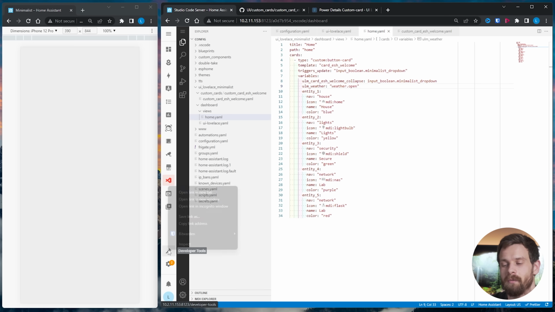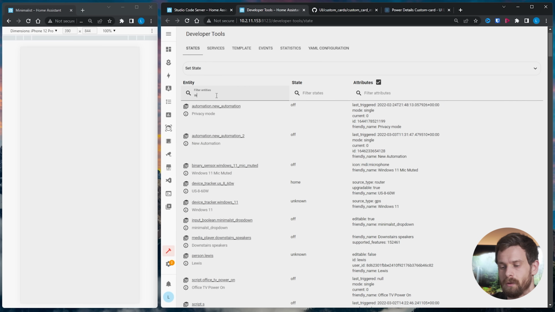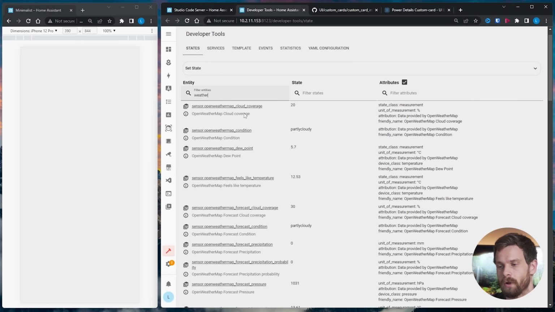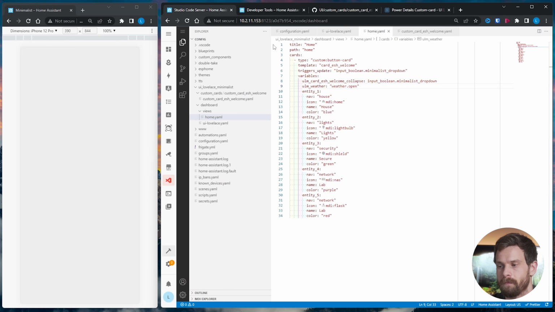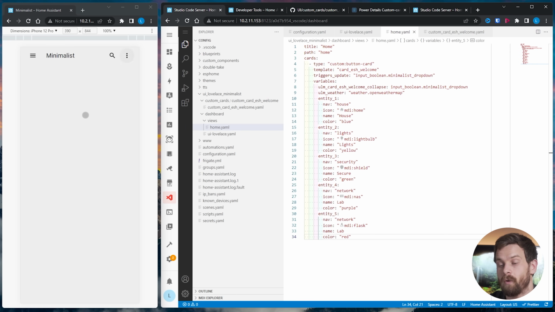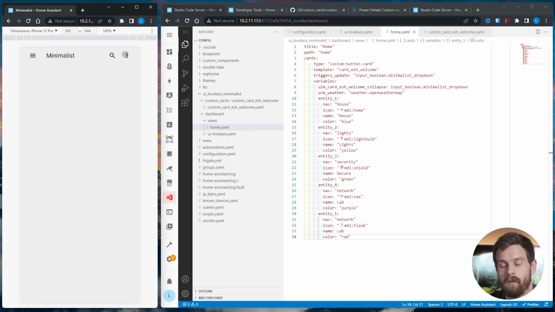If you can't remember the name of your entity, sometimes it's handy to just have a second window open that you can quickly search for your entities. So copy this, paste it into our weather variable. And if we now refresh our page, so by the way, if you hit the three dots in the top right hand corner and click on refresh, that's going to trigger a refresh. And if we did everything correctly, that now shows up as our welcome card.